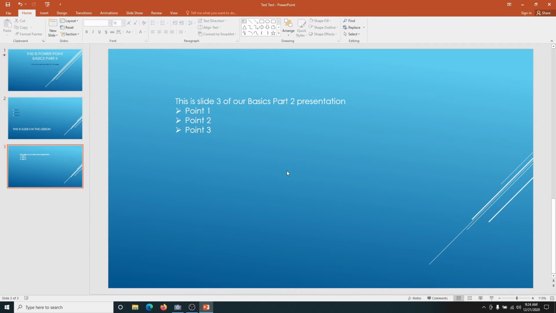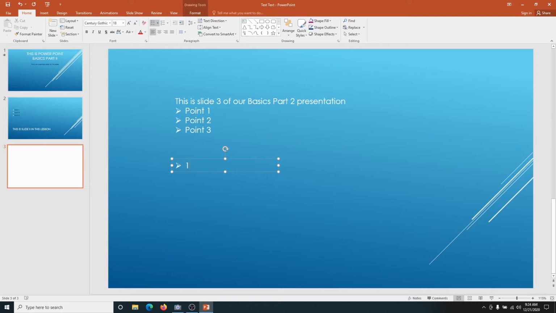Now, if we wanted to do things separately to make things more visually distinctive, maybe making the information on the slide a little bit more interesting to read, what I can do is I can create another text box here, maybe about half the size, and I can insert my bullet points. Bullet point 1, 2, 3, 4.